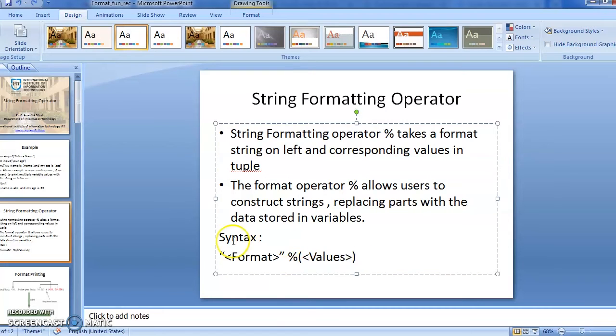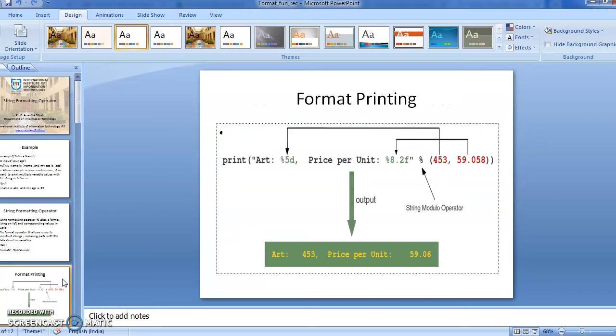Okay, so let us see how it can be done. Format print. So let's say we are having print art %5d. Here I am having a string, but now I am not opening and closing the string. It is a continuous string. Though I want to print a value of a variable here, I am not closing the string. I am just writing a format specifier % and the type of the format, that is 5d, which means it is having a 5 digits number. So 5d.